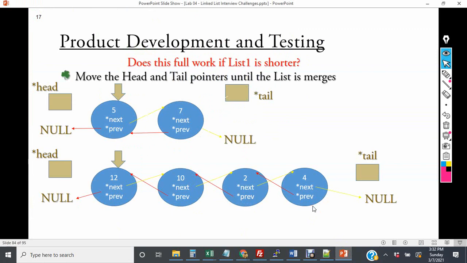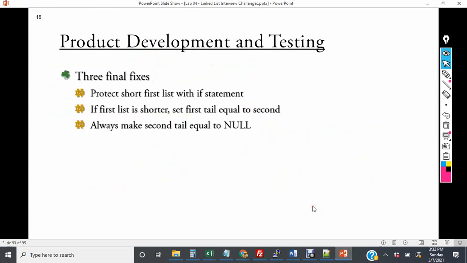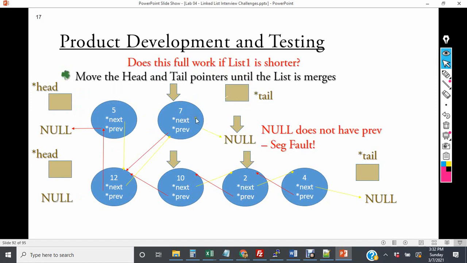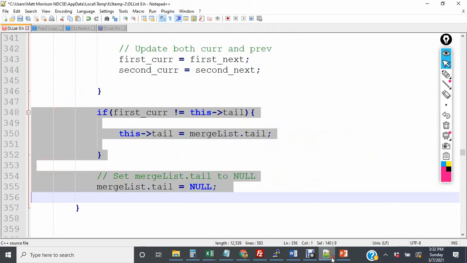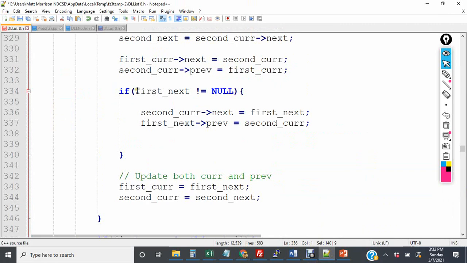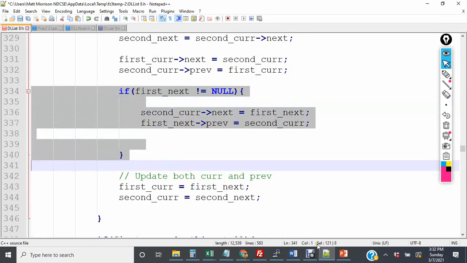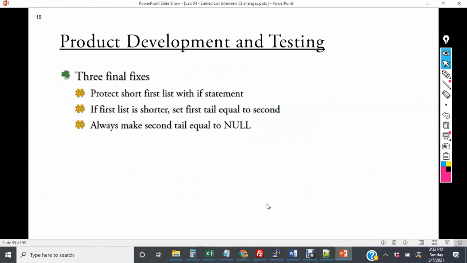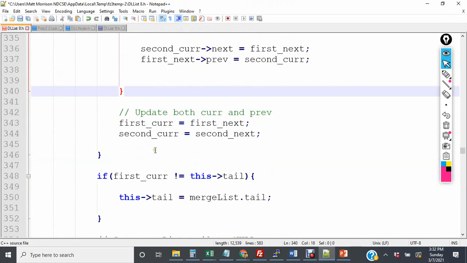So does this work if the full list is shorter? We update everything. And so in order to avoid that, that is the code that we need to do here with this if statement. To protect the shorter first list with the if statement, if the first list is shorter, then we set the tail equal to the second, which is going to be this last bit of code here.